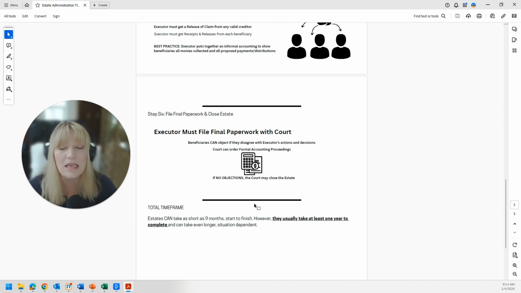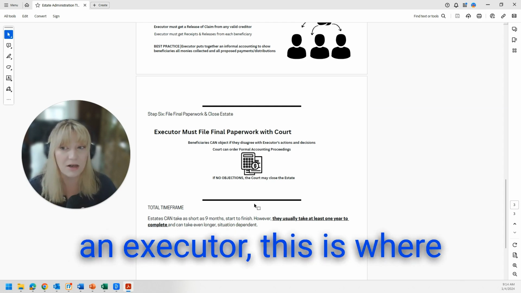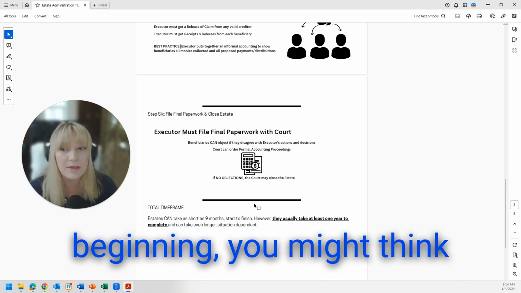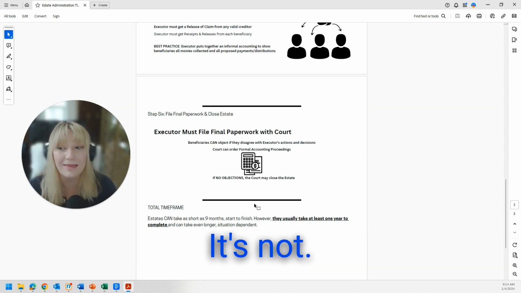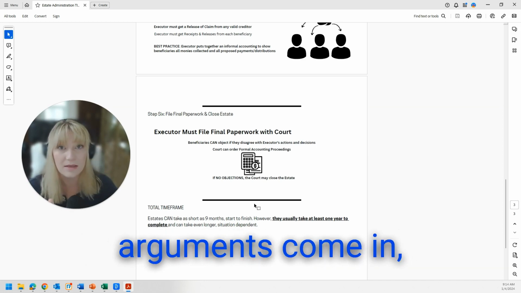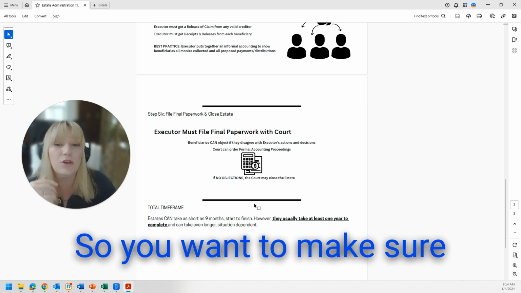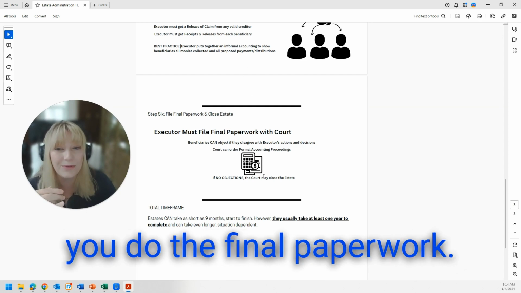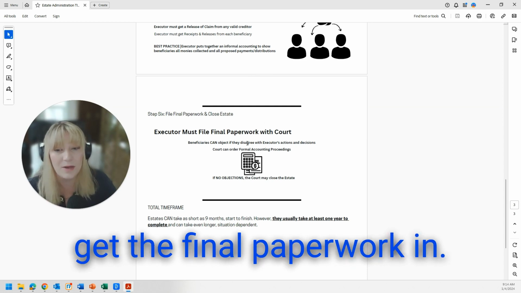Now, if someone has a problem with what you've done as an executor, this is where it's going to show up. When you're in the very beginning, you might think that the beginning of the estate is the argument. It's not. The end of the estate is actually where the arguments come in, especially if they think you've mismanaged assets or property. So you want to make sure that the informal accounting is done and done well before you do the final paperwork. But as long as you don't have any issues, you can get the final paperwork in.